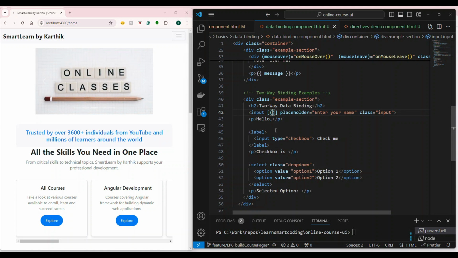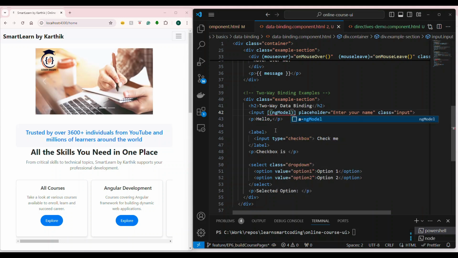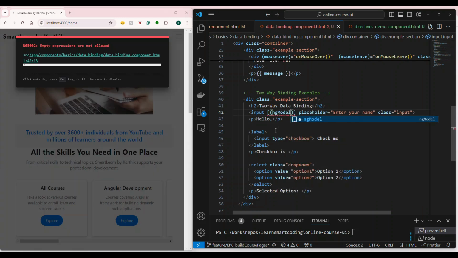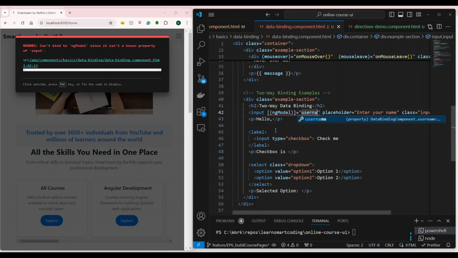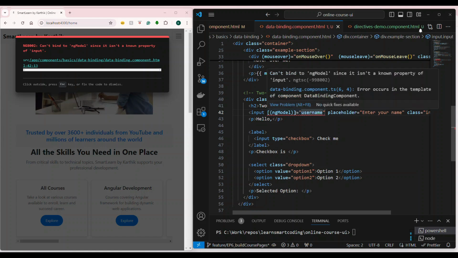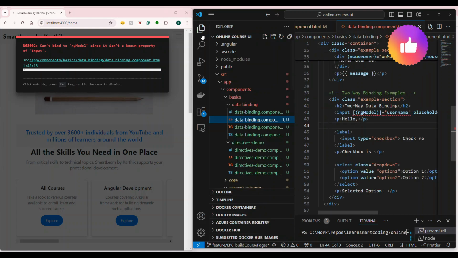So here what we will do is we have something called ng model. We need to use ng model, and then you can assign a variable here. Username is a variable that we assign, and currently an error is shown because you can see it can't bind to ng model. It just says that it doesn't know what it is, which means we're missing something.